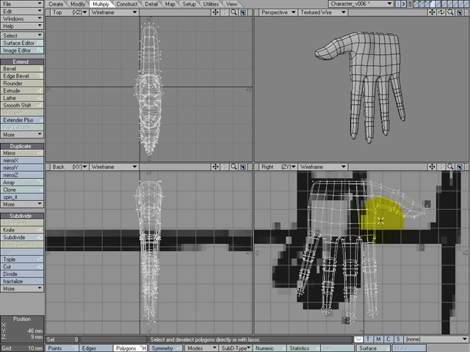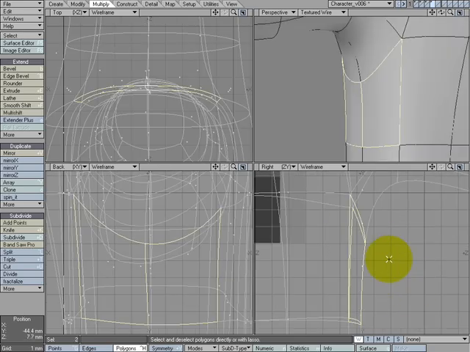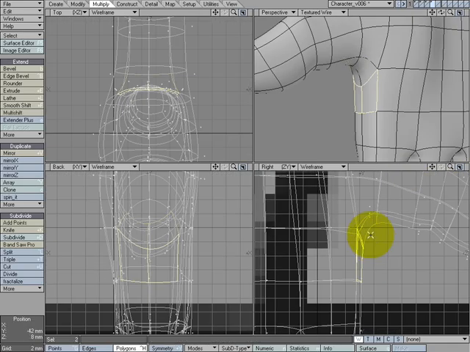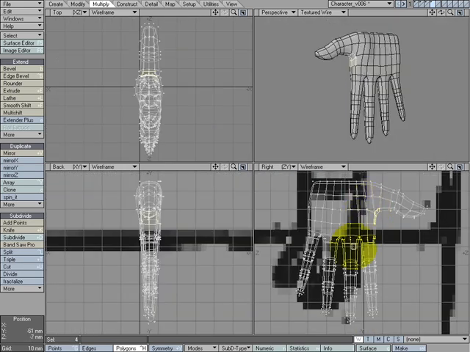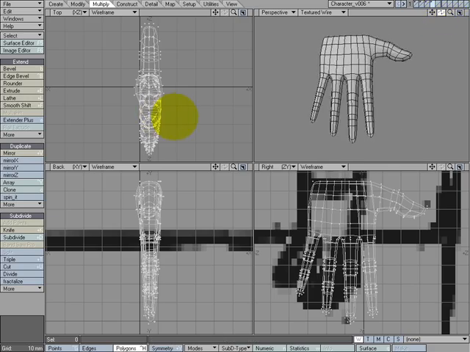Now, one thing I might do here is I might take these polys in the middle here. H for stretch. And stretch them down this way because you do have quite a like a web or a pad of skin between your thumb and your hand, and that's not looking too bad.